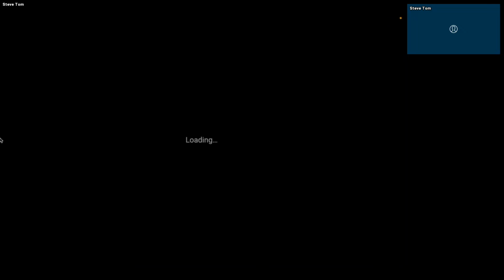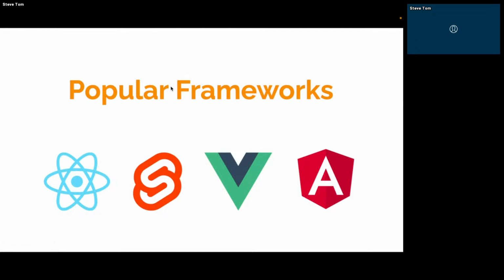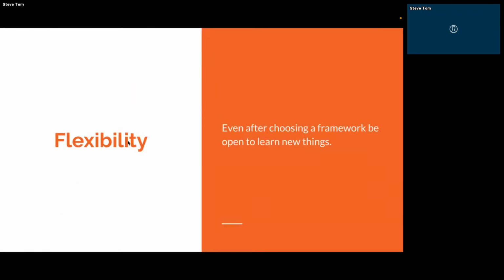So I think I'll just go back to this. So these are some of the popular frameworks. We have React, this is Svelte, this is Vue, and this is Angular. So React is okay, I think we are going to the next part there.